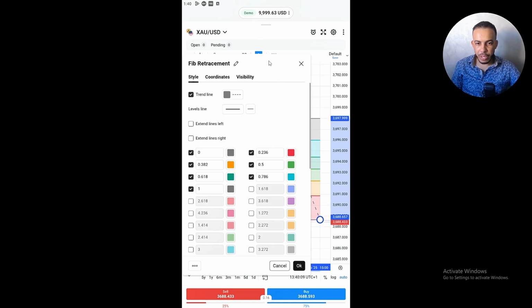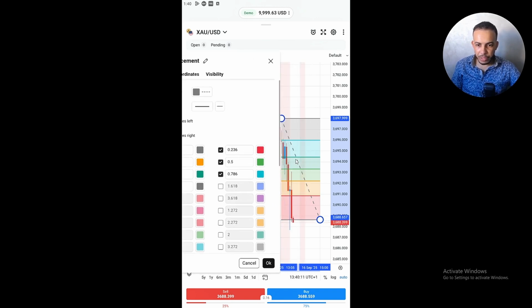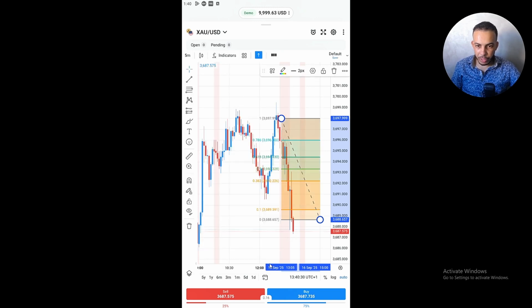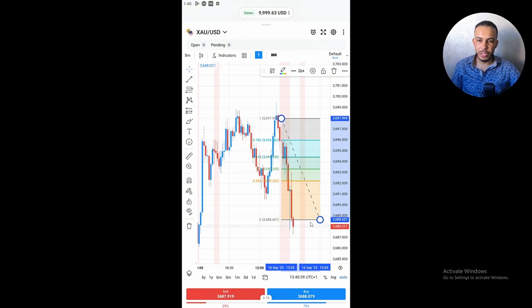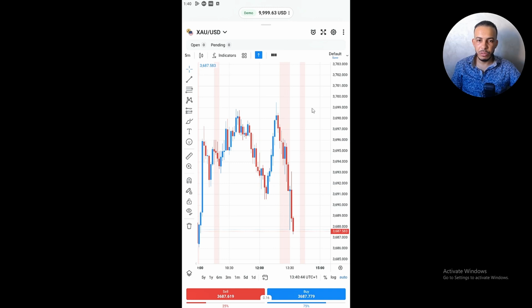Okay. Now let's move it here. Now let's remove this one. As you can see, that level has been removed. If you want to add another one, so I will click here, for example, and I will change this one to, let's say, 10%. So 0.1. Click on OK. And as you can see, this is that level. If you want to remove a level, click on the gear icon and uncheck it like this and click on OK. So this is for the Fibonacci. Now click on it and click on the trash.